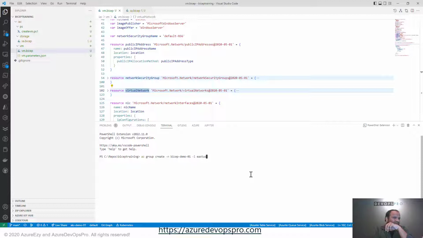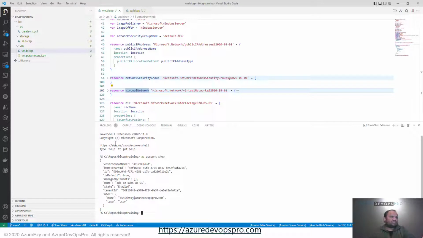I have this history in my Visual Studio Code. az group create dash n, the resource group name, and then East US. East US is the location. Actually, let me see if I am already logged in. az account show. So you can see I am already logged into this subscription, and I can create this resource group. So I'm creating a resource group with this name.